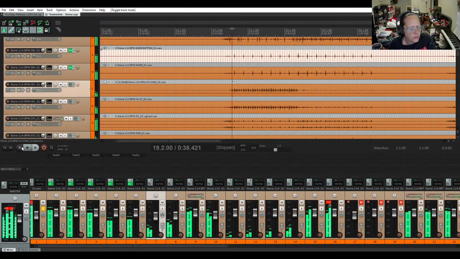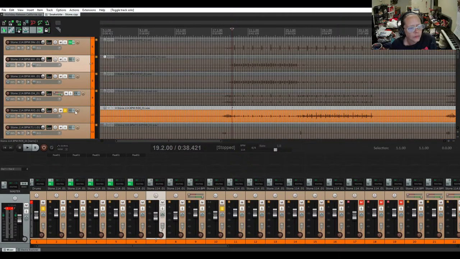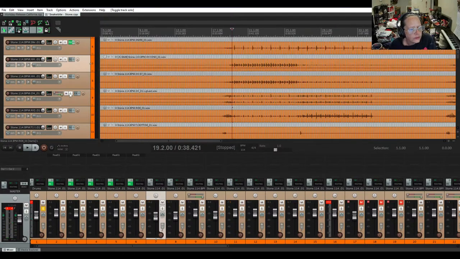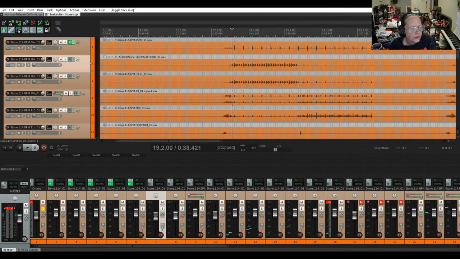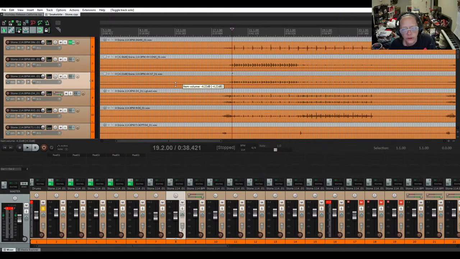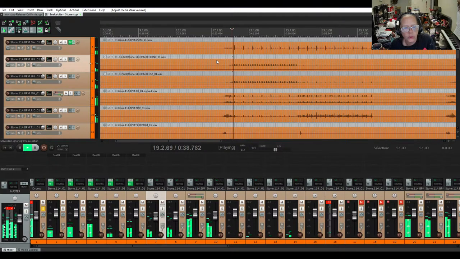Or is it in the cymbal? Where is it? Where's the ride? Can't be in the ride, I don't think. No. Is it the overheads? Oh my goodness. I'm gonna take this one down too. Maybe lessen that some more.